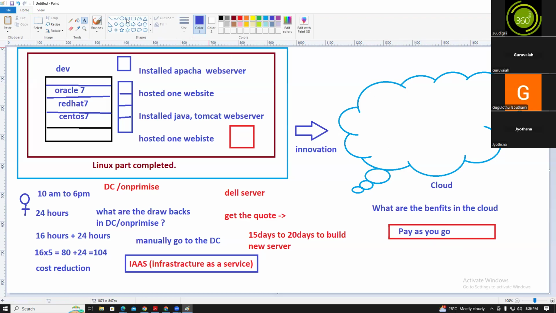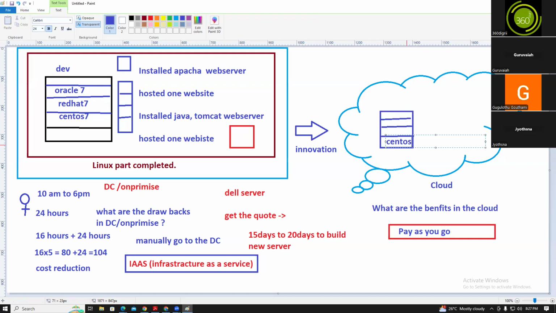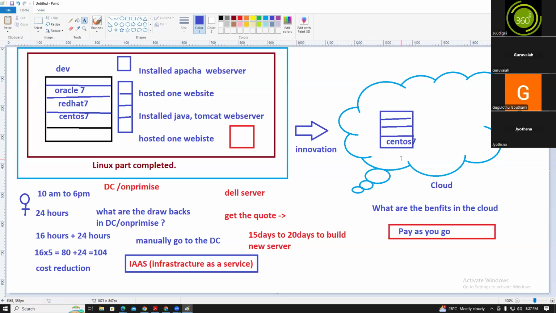So innovation comes into the picture. Here also we are using the virtualization concept to build the servers. For example, I installed CentOS 7. Whenever you stop the server, at that time we do not pay the money. Whenever you use the server, only then we pay. This is a big innovation from the data center to the cloud.